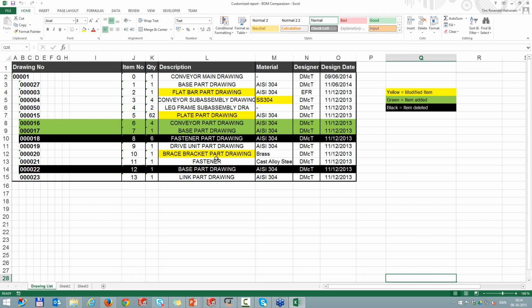So we have modified items, items added, and items deleted. And we can modify the color coding as you would like. We could even change the font, even add a column, I guess, that this was modified and this was added. So really, we can do almost anything you require in Excel in conjunction with the ERP system.